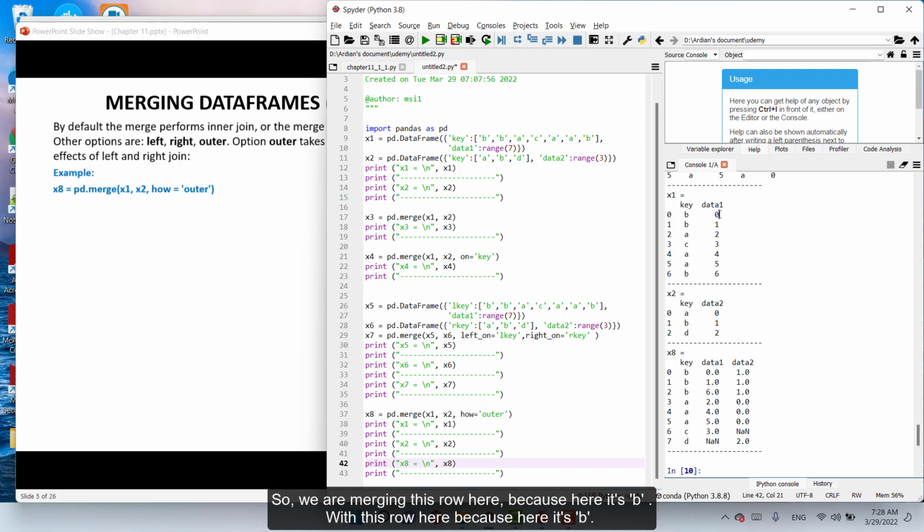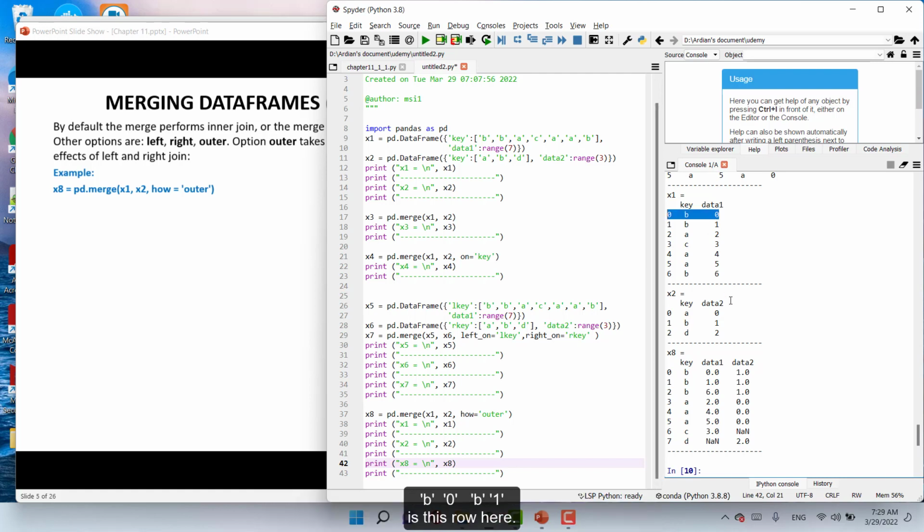So we are merging this row here, because here it's B, with this row here, because here it's B. B0, B1 is this row here. Then another B is B1 with B1, so B1, 1. And the last B is B6 with B1, so B6, 1. Then we would like to merge A's, so A2 and A0, so A2, 0. Then A4 with A0, so A4, 0, and the last one, A5 with A0, which is A5, 0.